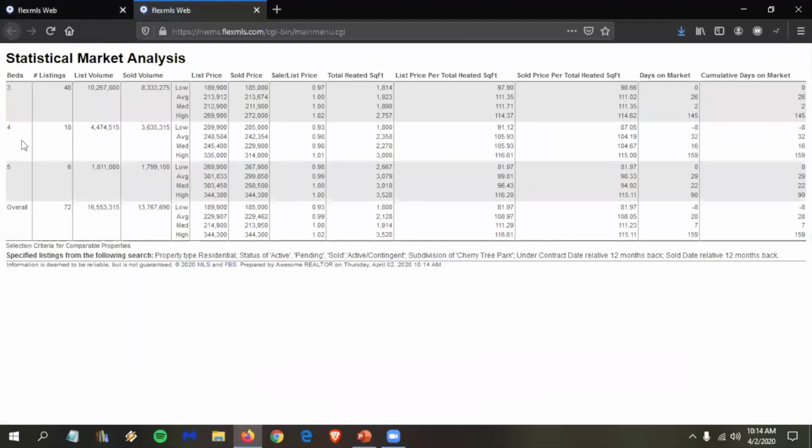So we see just 3, 4, and 5 beds. What is your median price? 211, 229, 298. There's a huge jump from 229 to 298, from 4 to 5 beds. Now, what can you do with this information? Well, we notice that there's 48 listings and 18. There's a decent amount of listings between 3 and 4 beds.